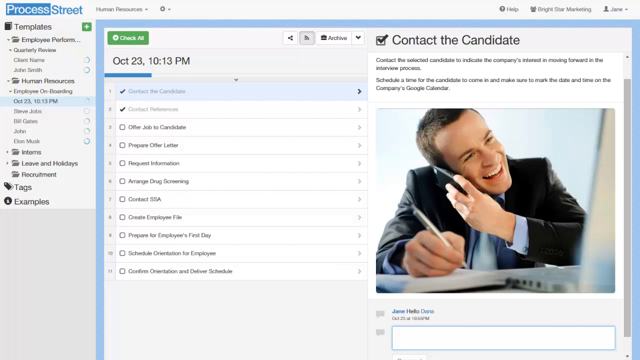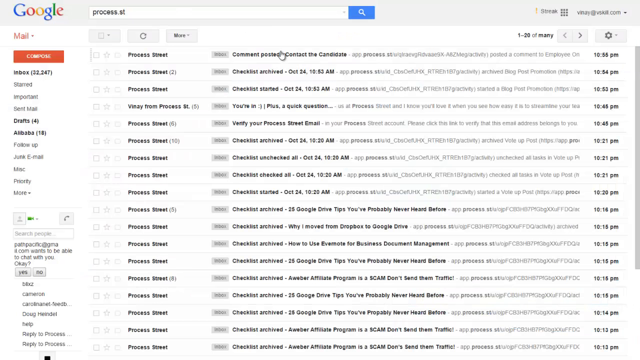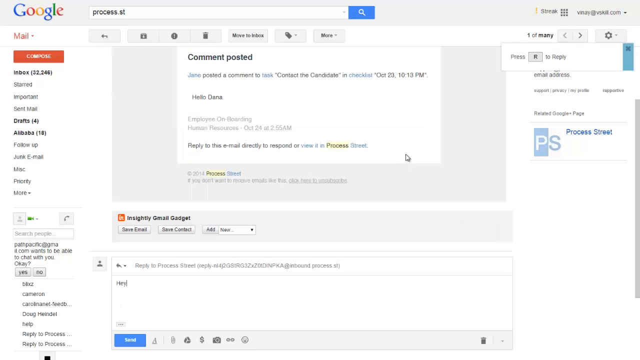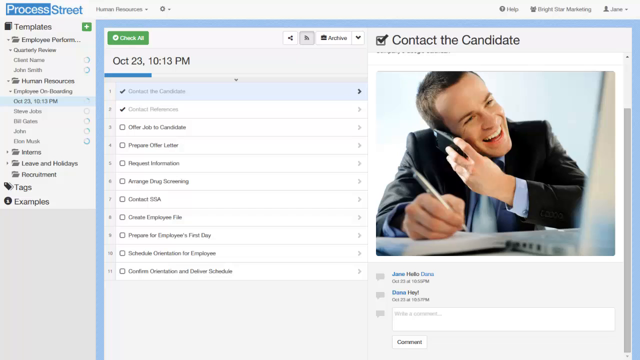Here you can see the at mention comment has come into my inbox. If I click on it, I can see the comment and I can reply to that comment by replying to the email. And you'll see the comment appears back in the comment section.